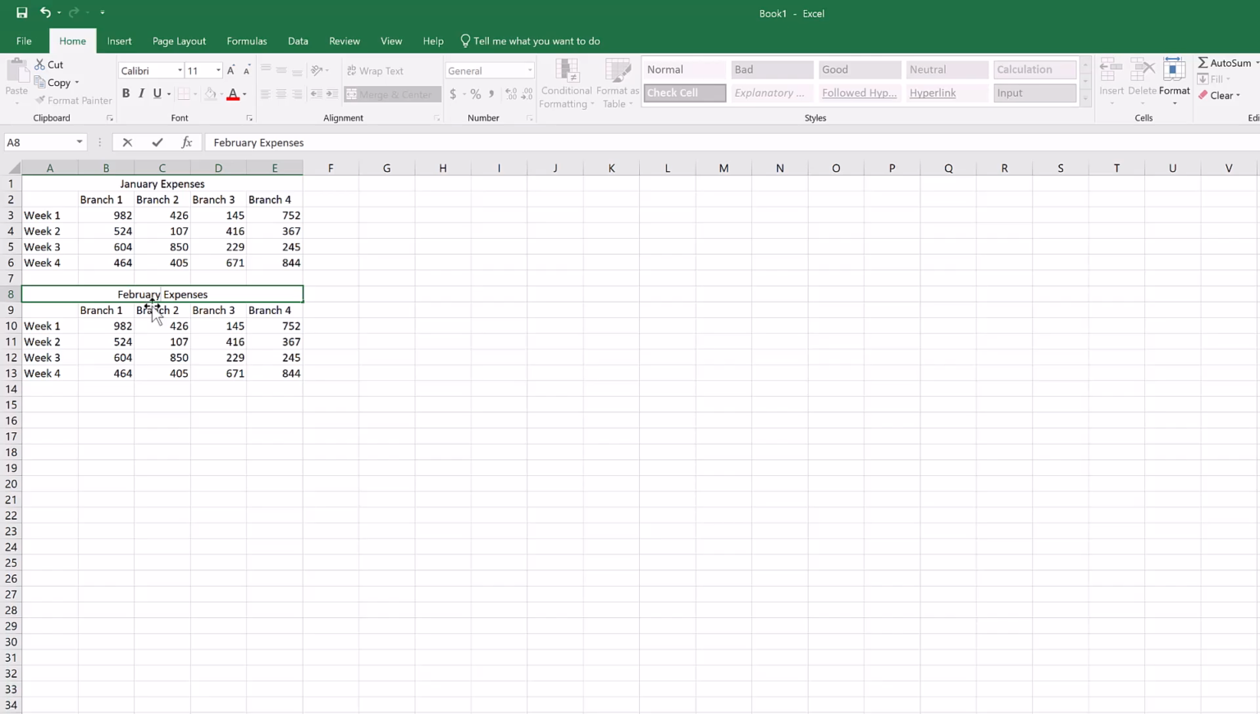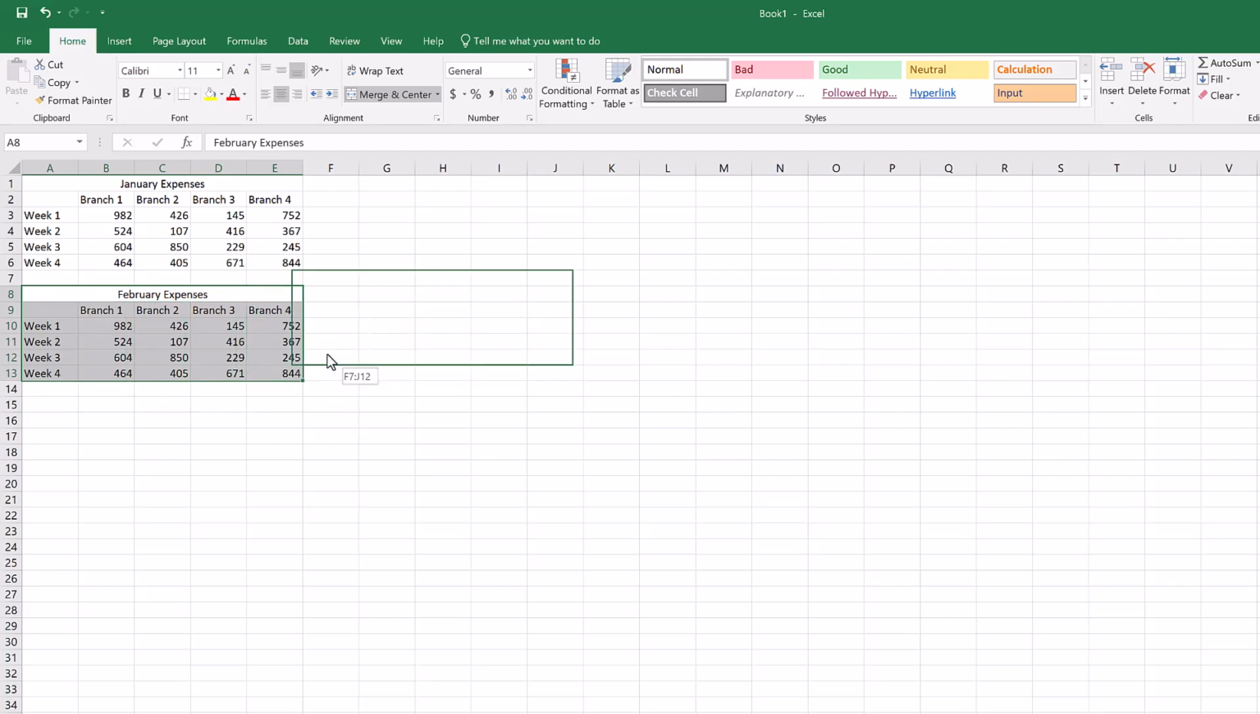Another way of moving data in cells is by dragging it. For example, we can move February's expenses so that they are to the right of January's, rather than below. We start with our mouse hovering over cell A8, then clicking and dragging it down, stopping at row 13. Now we hover our cursor over the green border around the cells, looking for the cursor to have 4 black arrows all pointing in different directions. Let's click and drag the table so that the top left corner is cell G1.